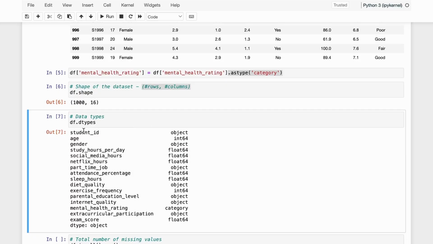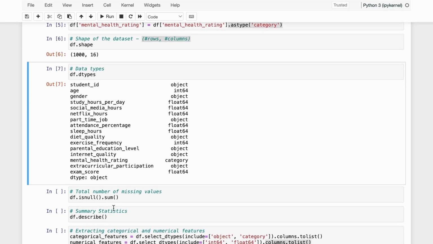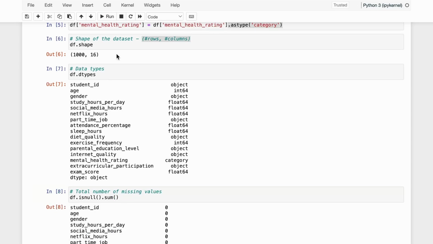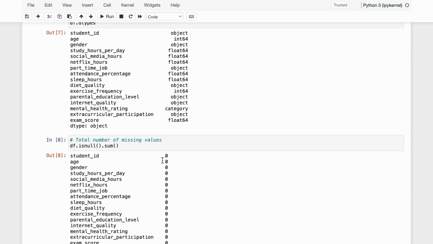And the different columns that we have are student ID, age, gender, study hours per day, social media hours, Netflix hours, part-time job, attendance percentage, sleep hours, diet quality, exercise frequency, parental education level, internet quality, mental health rating, extracurricular participation, and exam score. So we can also check the number of missing values in our dataset, the total number in each column, by using df.isnull().sum().